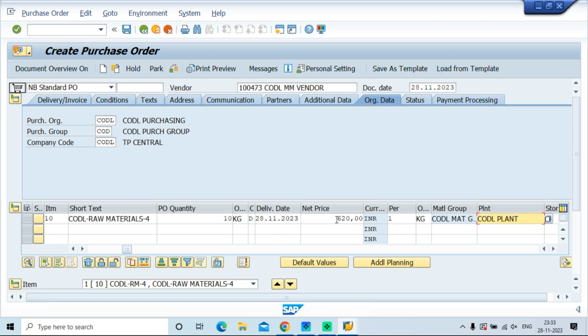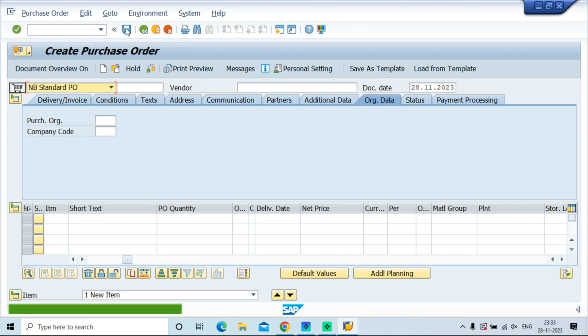Now this PO price is different than the standard price of 600 rupees. Let us save the PO. Okay, I saved the PO 18073. Now let us go to the receipt of the material. MIGO. MIGO is the standard transaction code.